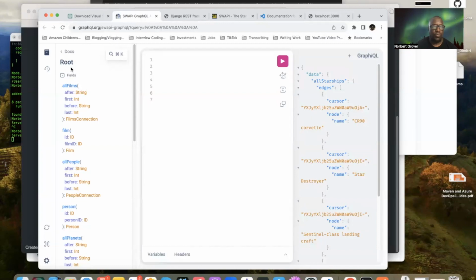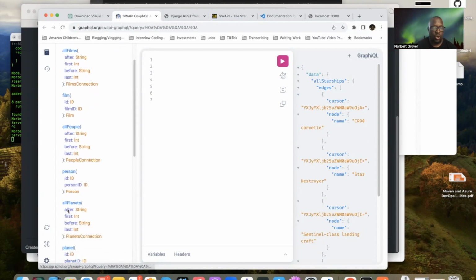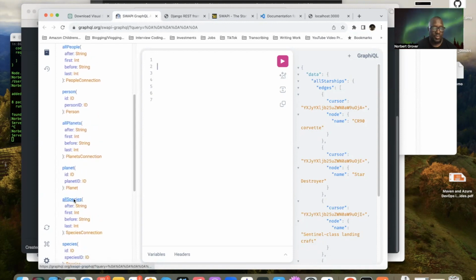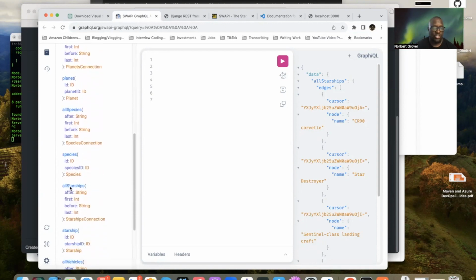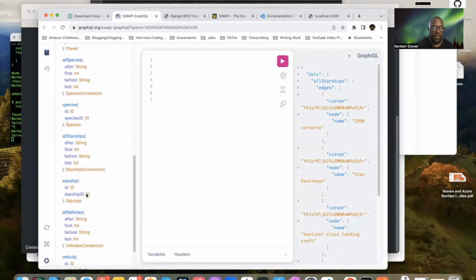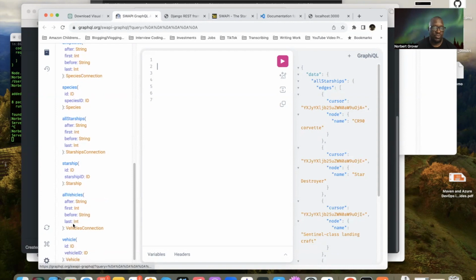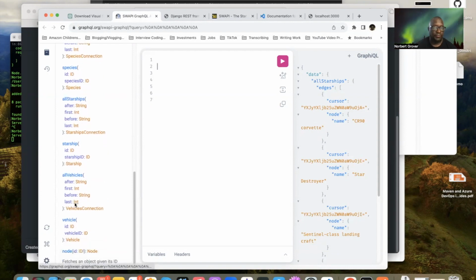So now we're here in our documentation, and you see all films. These are all the objects that are available to us: all films, films collection, film, all people, person, all planets, planet, all species, all starships, starship. Our documentation has everything together. All vehicles, vehicle. Just like we looked at the API call to get all starships, we'll get all starships here now.